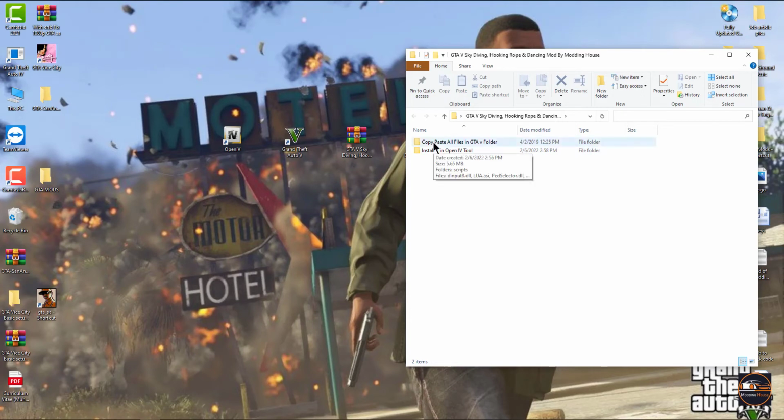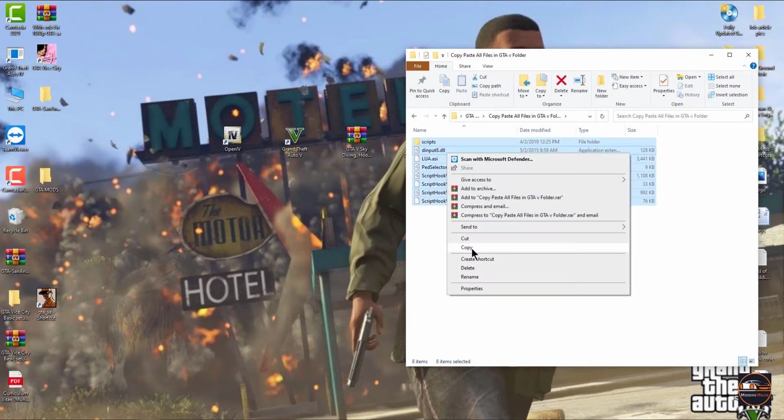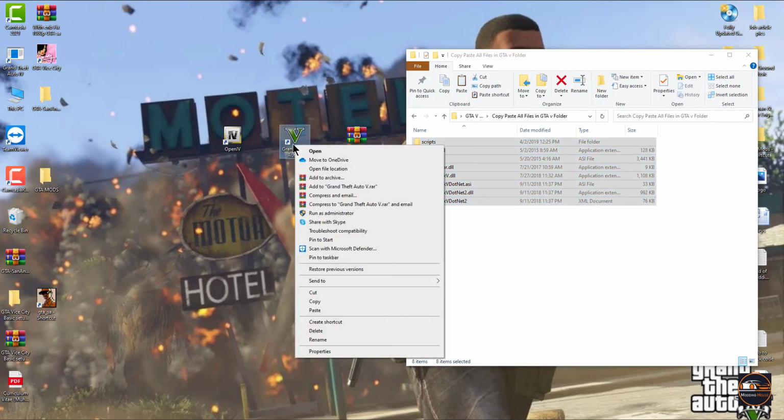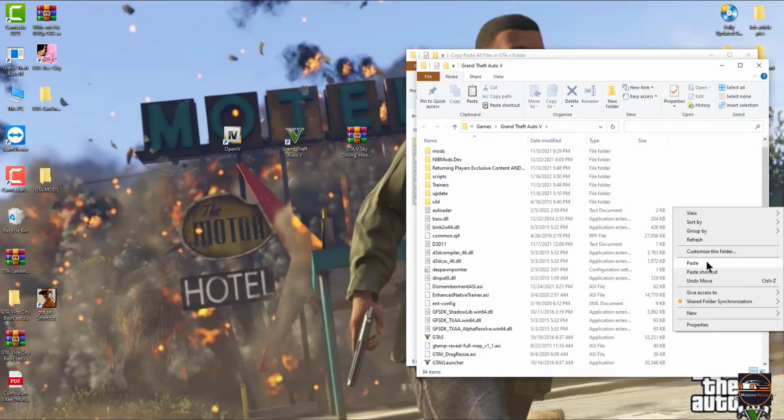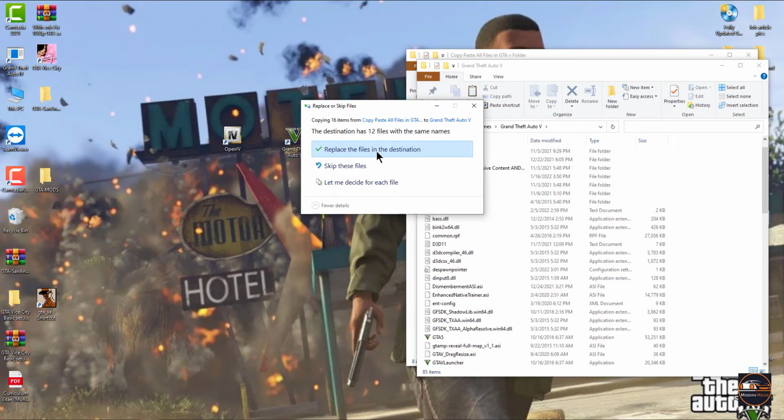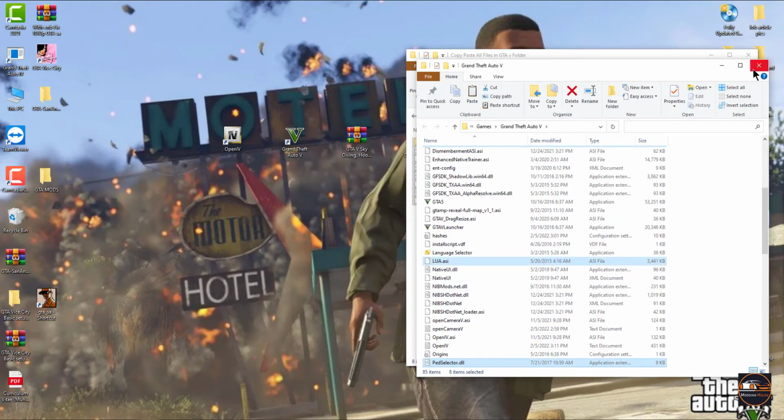In the first file, you have to copy all files from the folder and paste them in your game folder. For the game folder, you have to right click the game icon of GTA 5 and select open file location, and here you have to paste all these files. If the replace option appears, you have to replace the files as well. Now this step is completed.